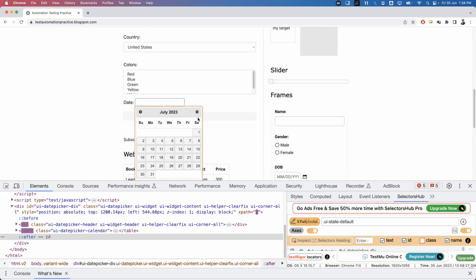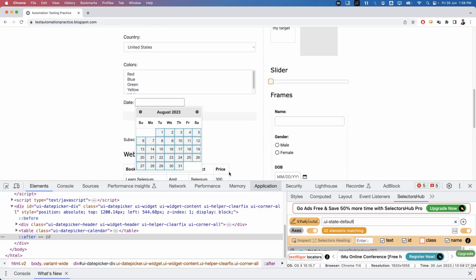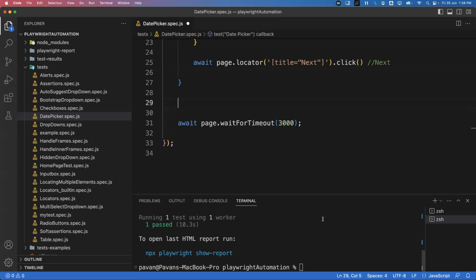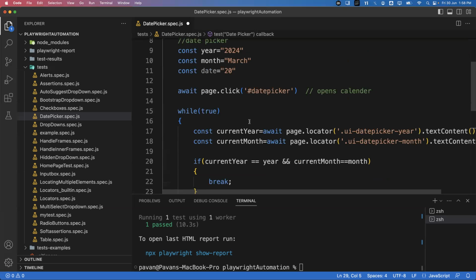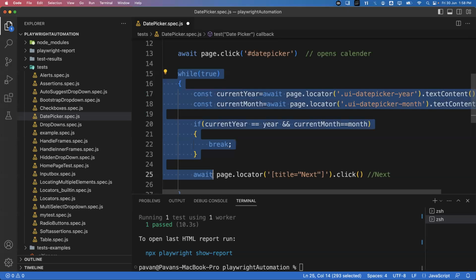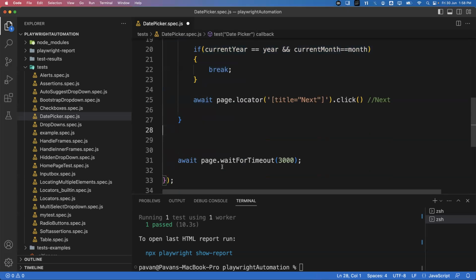Even if you go to any other month or year, the same XPath is matching with all the elements inside the calendar. So this will return multiple elements, that means multiple dates. Every date field is an element. So I'm going to use this locator to capture all the dates from the calendar, once the month and year is selected from the while loop. Now come down, and here we want to capture all the dates from the calendar.